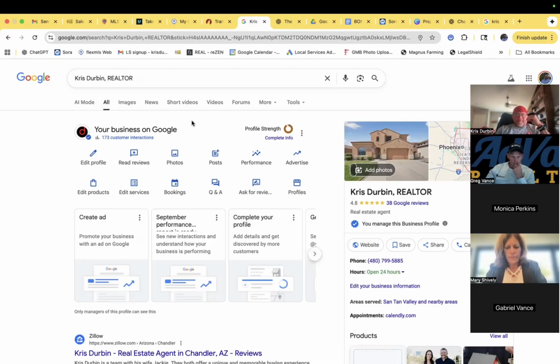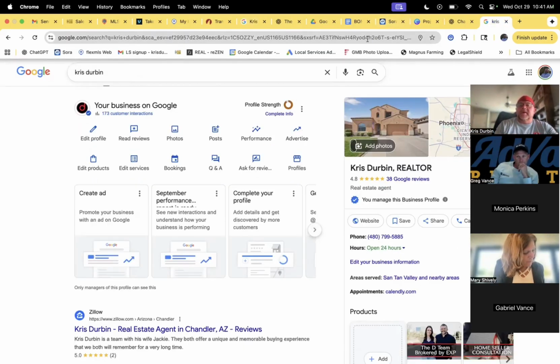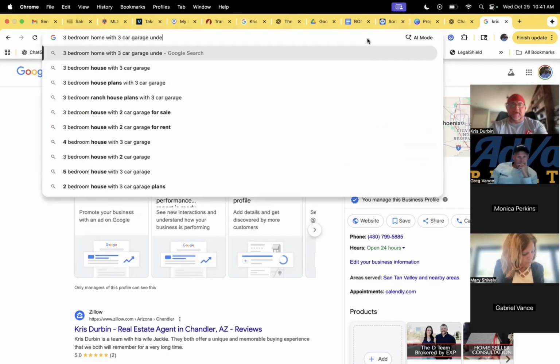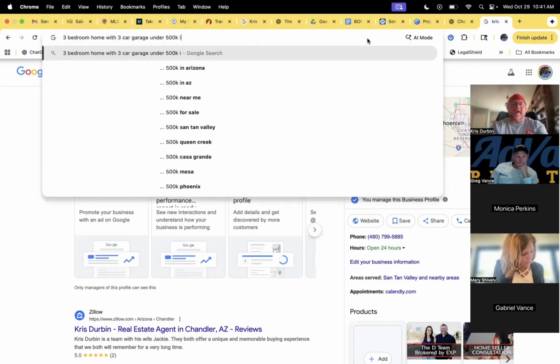So, ads. To answer Greg's question, I'm glad he brought it up because this is exactly where I wanted to go next. There used to be 4 ways that you could advertise on Google. One is called PPC, or pay per click. That is the AdWords search. That is when somebody goes to Google and they look up 3-bedroom home with 3-car garage under 500K in Oldham.